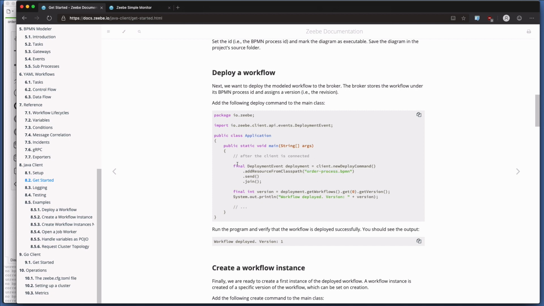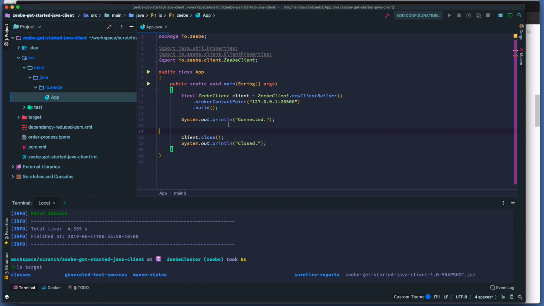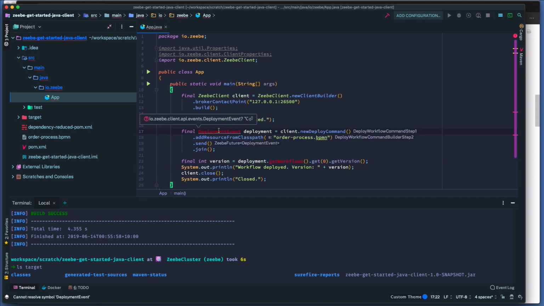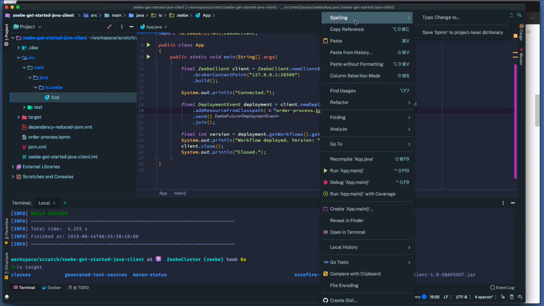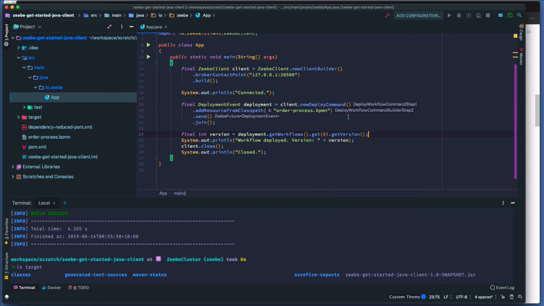Okay, after the client is connected, let's just copy and paste the code because that's what all the champions do. Built an entire career on it. Okay, connected, paste the code in. Boom. Press the magic button to import the class. It's there. So we create a new deploy command. Creating this deploy command, adding a resource from the class path, sending it, and so this returns an asynchronous event, and it returns a future, and then you can force it to be synchronous by calling this join method on it.